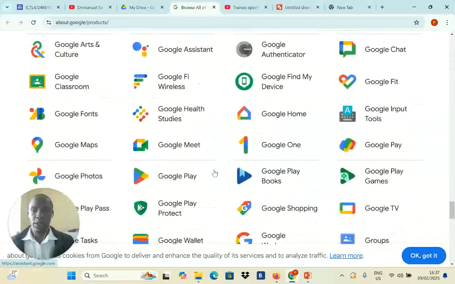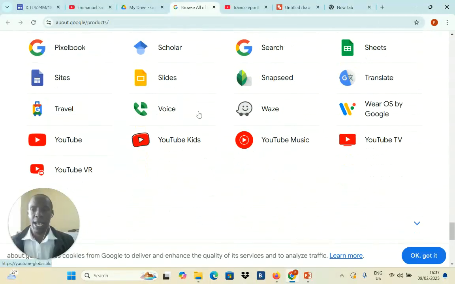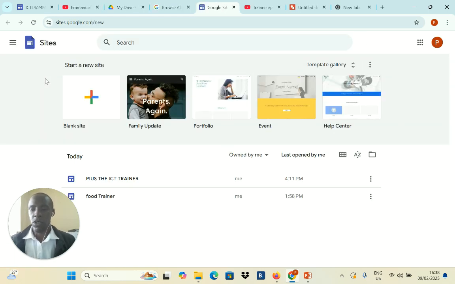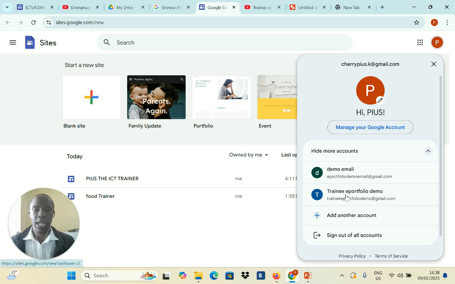You scroll on, don't get tired of scrolling, until you find something called Google Sites. Then you can click Google Sites to give you where to create the portfolio. But because I have several emails logged in, it is taking me to another email. I have to ensure that I am using the right email.